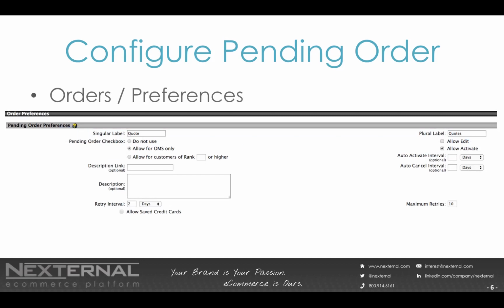The pending order checkbox. We have this set for OMS only. For quotes, it doesn't really make sense to me to do it for customers of a certain rank, because you don't want customers to be able to set up their own pending orders. So for this quoting feature, I suggest doing this OMS only. That means only your staff, only you, can create a pending order. So users who are administrator, editor, or power user.